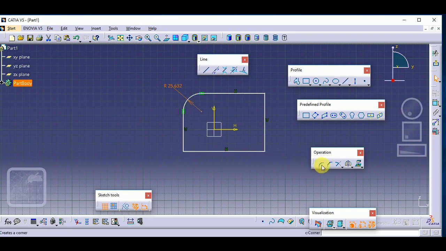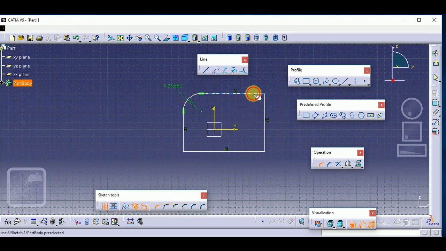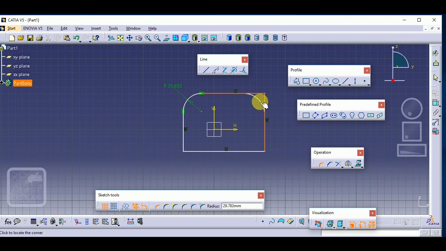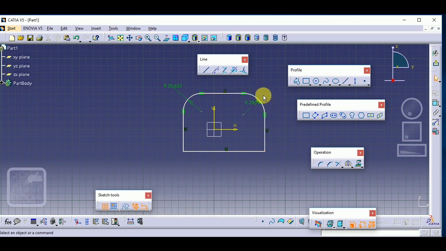Again select the corner command. When we select this corner command, the sketch tool is activated, and different types of corners are shown here. By default our first one is Trim All Elements. It means we select the first line and then the second line, and it trims the remaining portion of these two lines. That's why it is called Trim All Elements.